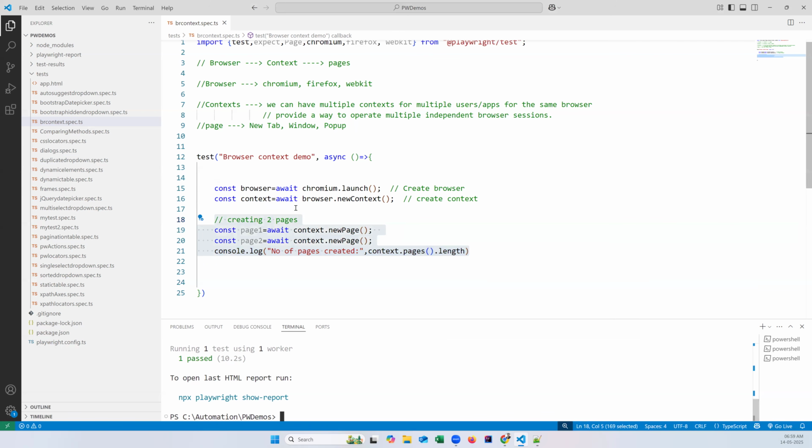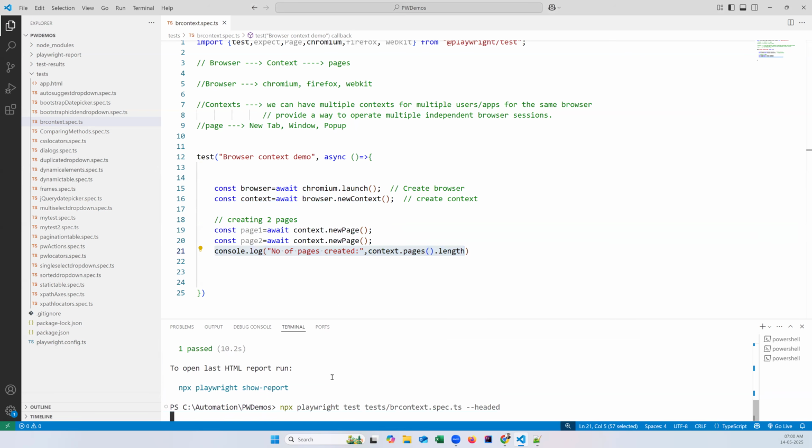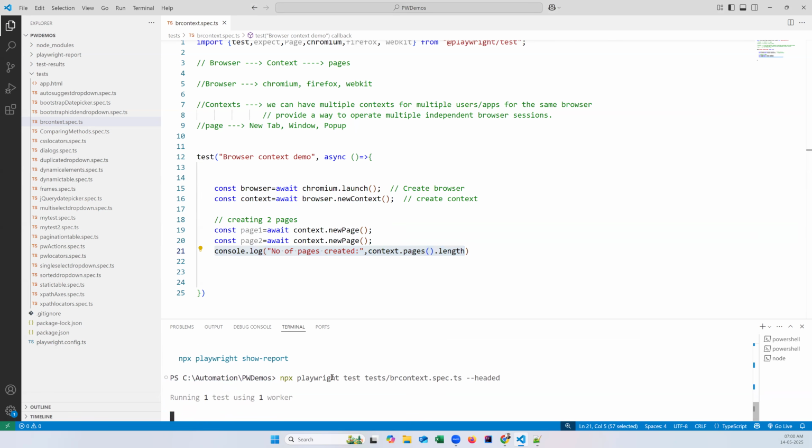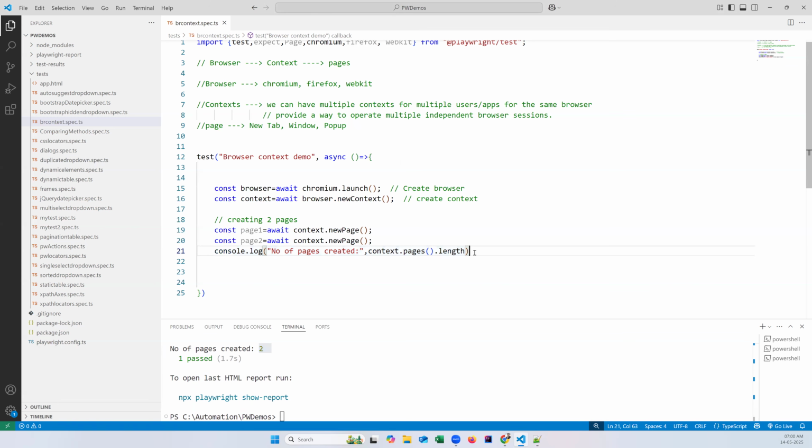So I'm not launching any page here. I've just created a browser context. And by using the context, I have created 2 pages. And now I'm finding out how many pages I have created under the same context. So if you run this code again, this will print how many pages I've created under the same context. Now we can see number of pages created is 2. So this exactly returns 2.